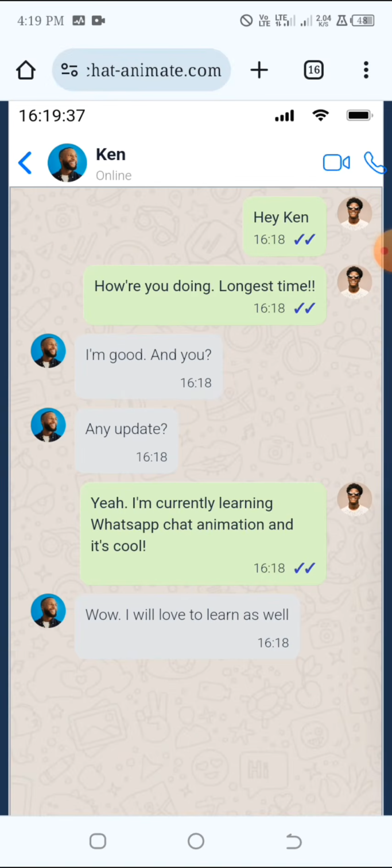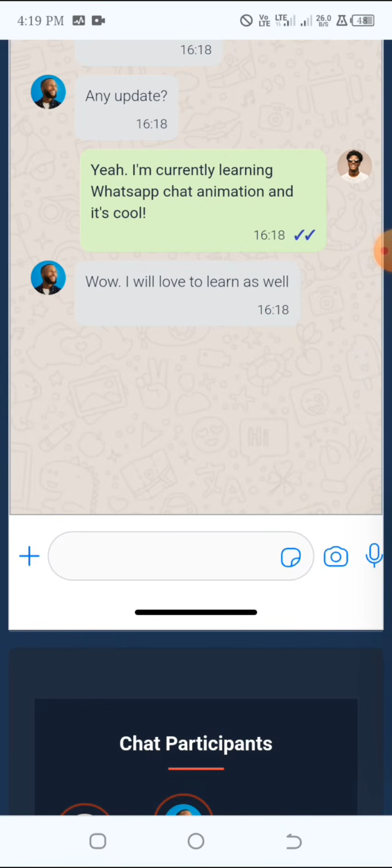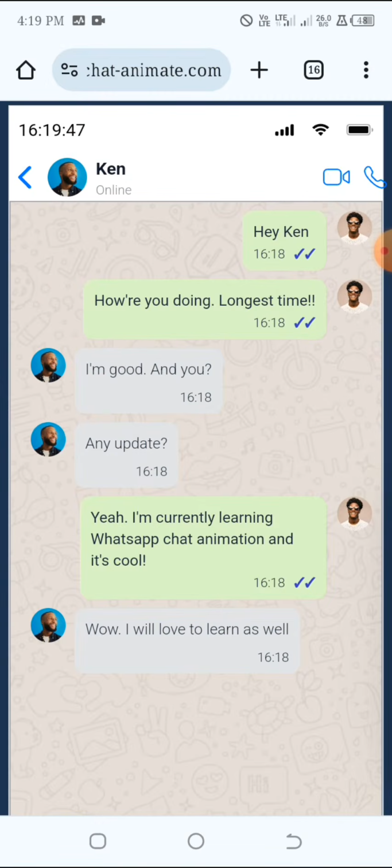Now you may wonder, once you are done with the animation, how do you save it to your device? That's the last step. Talking about saving, the website doesn't actually have any place where you can download it. The website does not have any way you can download it.